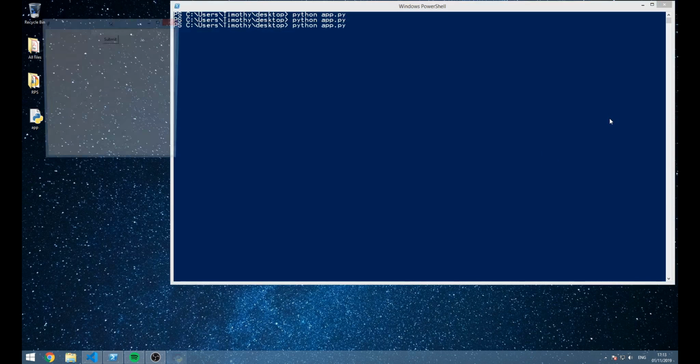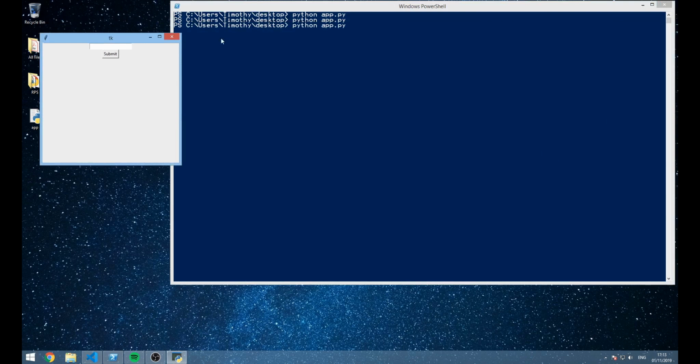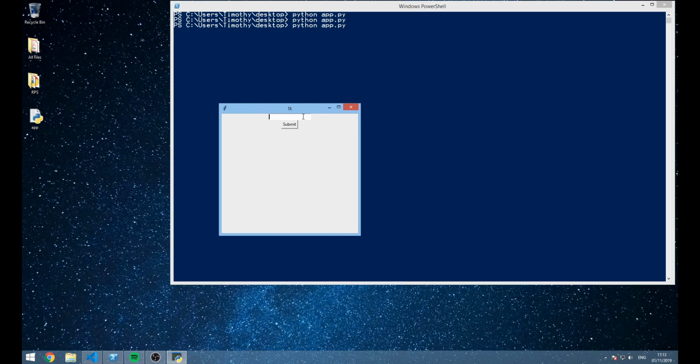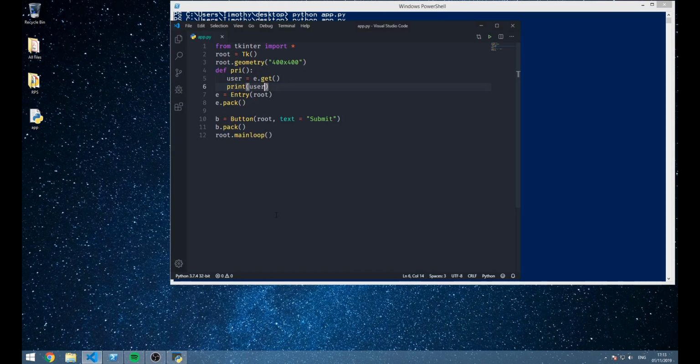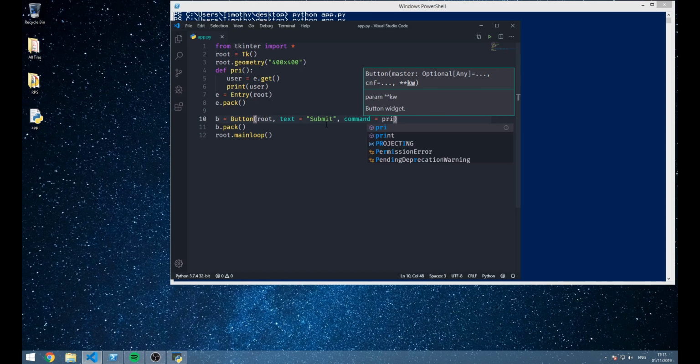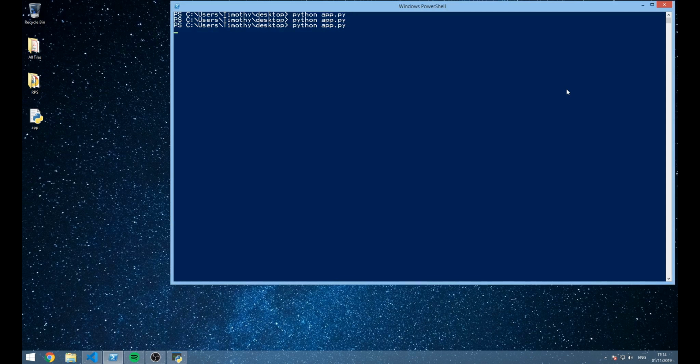So let's try that right here. Type hello world, then click submit. As you can see, nothing happens because at the button we didn't add a command. So add a comma, type command equals the function that you've created. For me, it's pri. Save that, and then let's relaunch it.